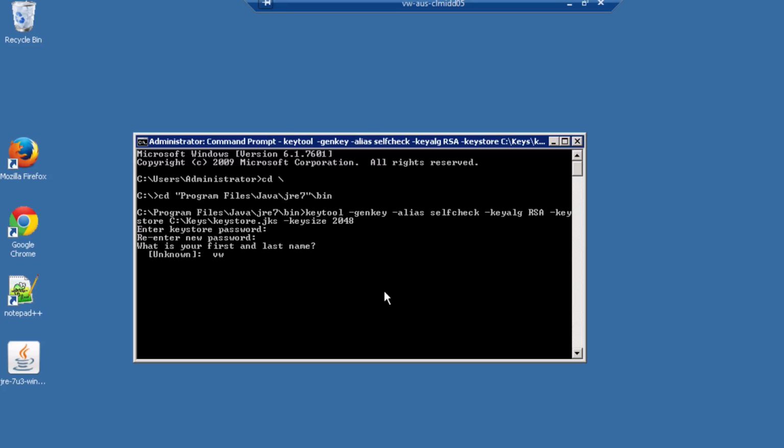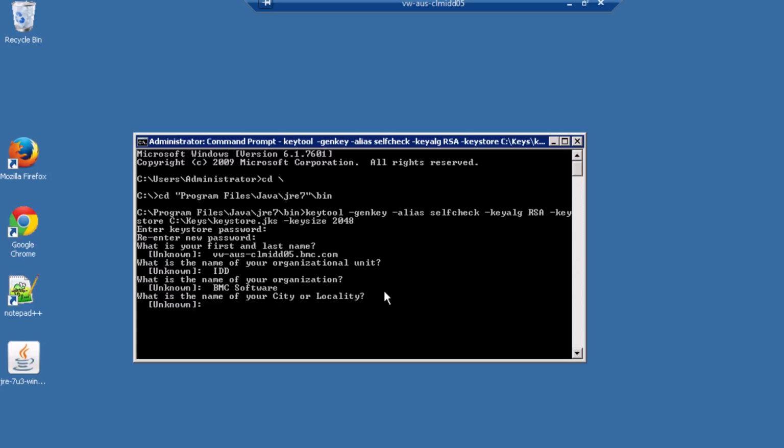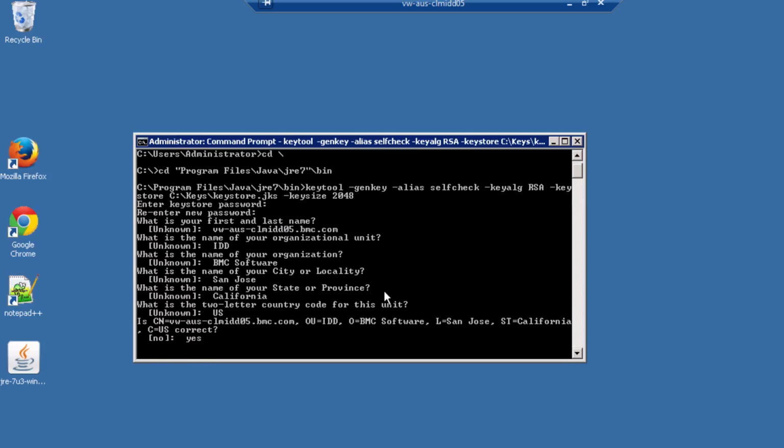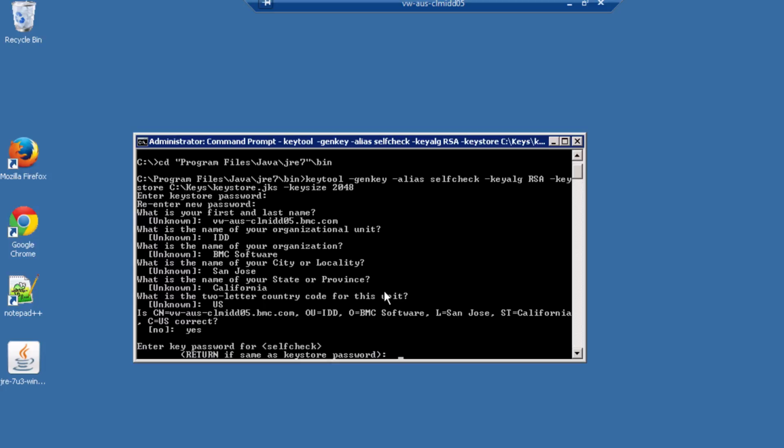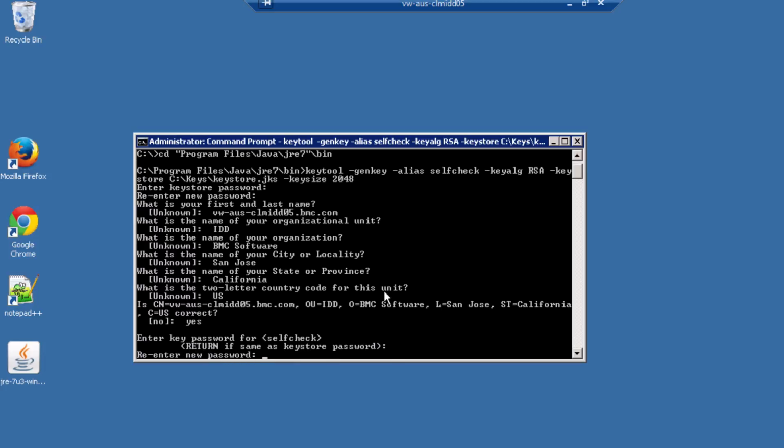Here's what the prompts look like. Enter the fully qualified domain name of your server. Enter your org unit. Enter your company name. Enter your city. Enter your state. Again, the full name. Enter your country. Accept it. And your keystore is created after you enter the changeit password.